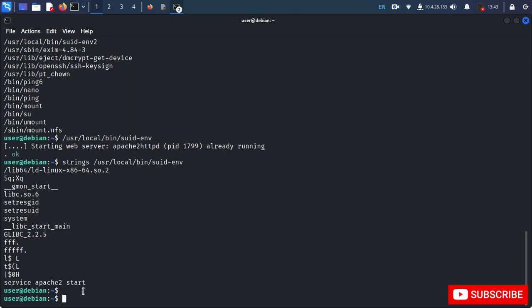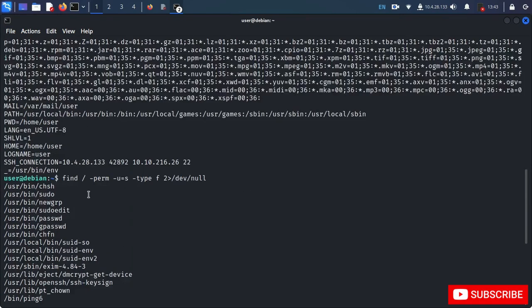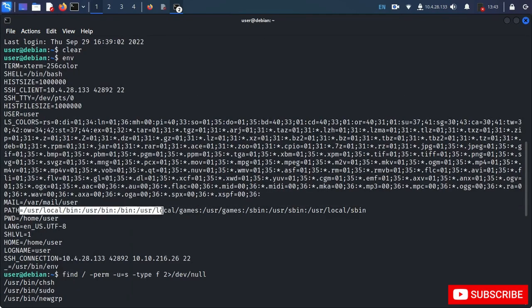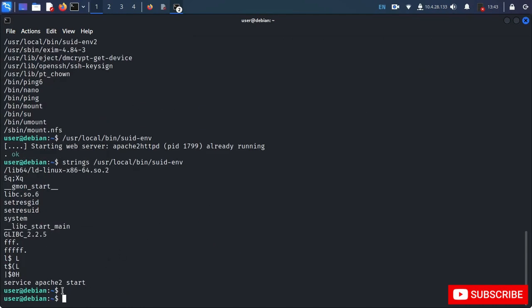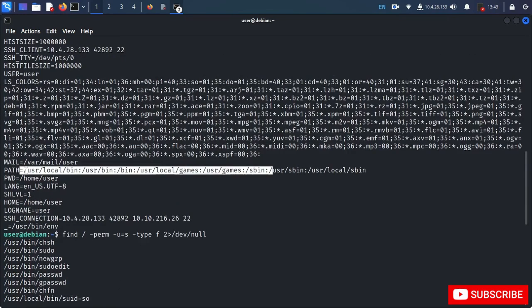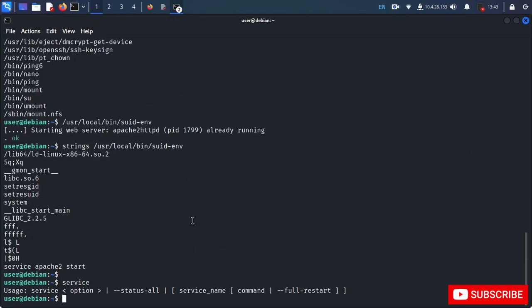Now what can we do with this information? If you remember, at the beginning of this video I said that when you type a command in a terminal, in the background it will go through this path one by one to see where the file is stored. So what happens when the service command gets executed? When I type service, it will go through this path one by one. First it will check /usr/local/bin. If it does not exist, it will move on to the next one, and the next, until it finds it and executes it. So what we are going to do is create a malicious file named service.